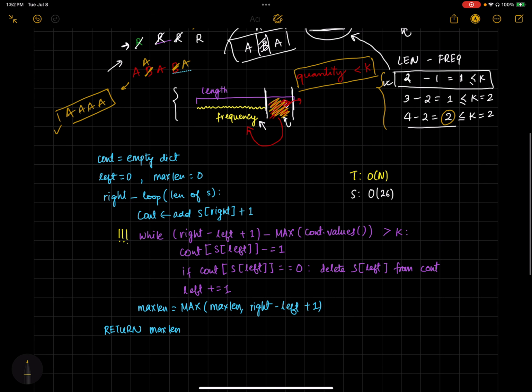Now here is the basic code walkthrough. Initially, we'll declare a simple empty dictionary, and we'll declare a left pointer, and we'll also declare a maximum length. That is something which we'll return towards the end, okay? Then we'll run a loop.